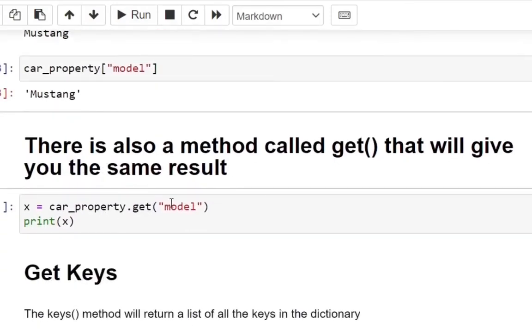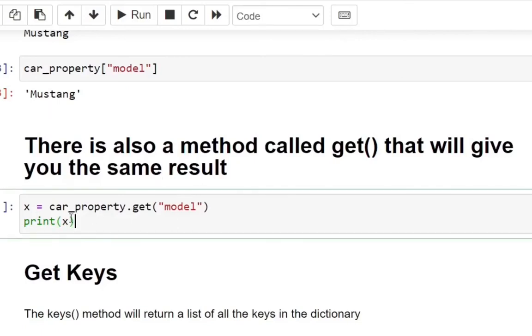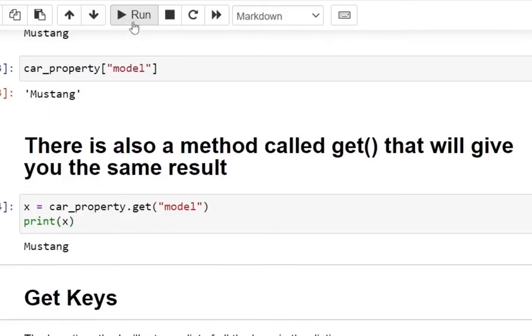There is also a method called get that will give you the same value. So you can also try this out, it will give you the same result. See? Mustang.